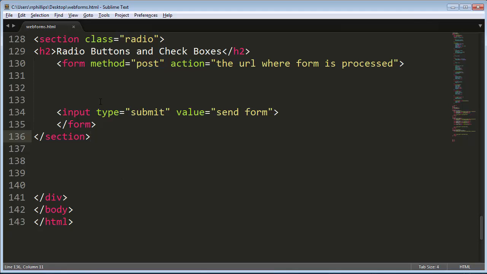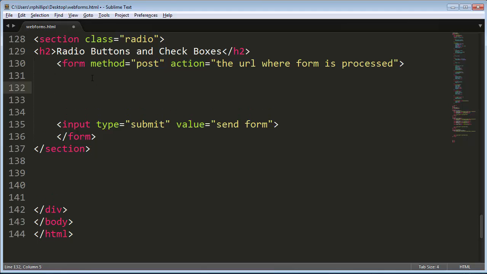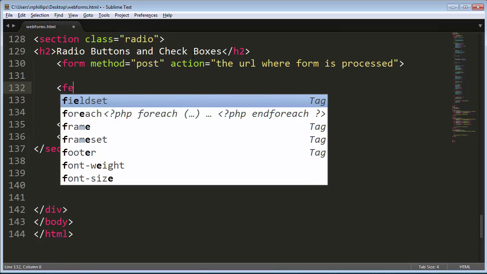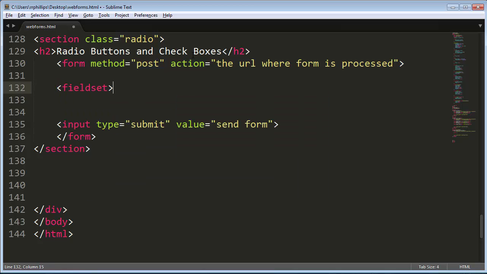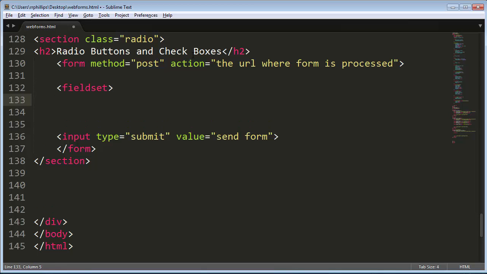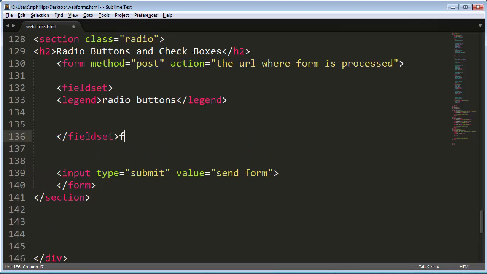Okay, so I've got a new form set up and a new section here. Now, there's one kind of weird thing about our radio buttons. In fact, I think I'm going to do a field set. You haven't seen that one yet. I'll do a field set with a legend, radio buttons, and I'll put a closing field set. You're going to see what this does in just a moment.